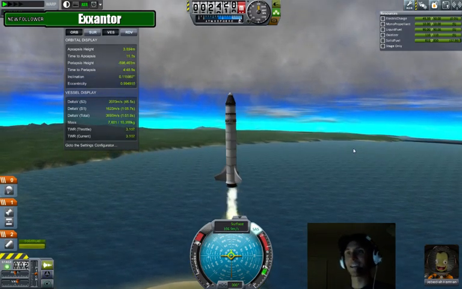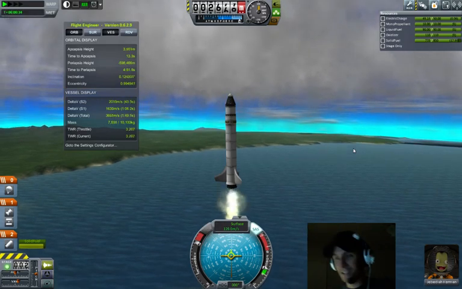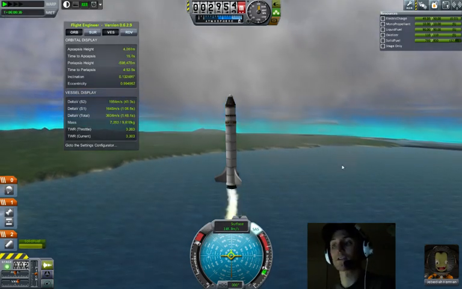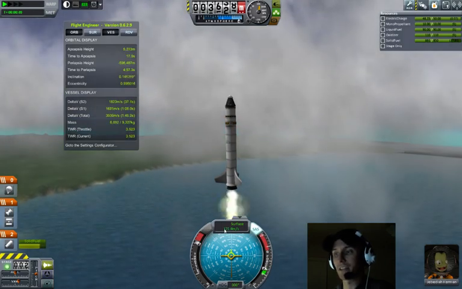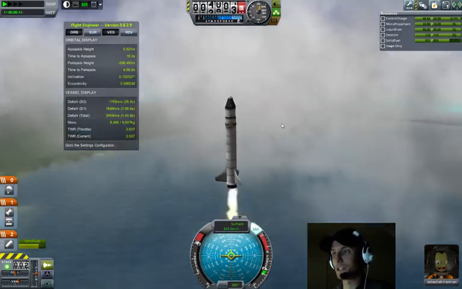Let's ditch that and see where this thing gets us. Ooh, another reason we may not get to orbit, because I have a feeling we're going to be losing a lot of Delta V to atmosphere.